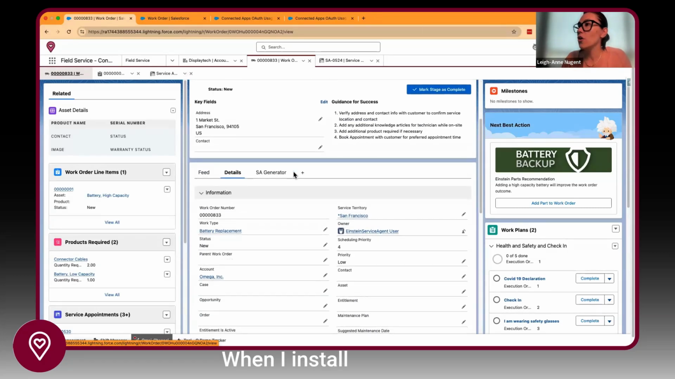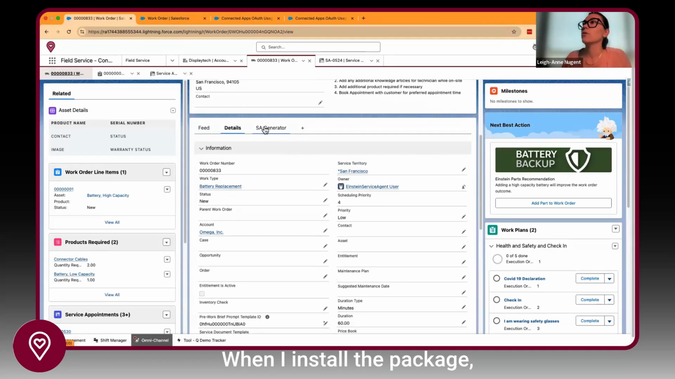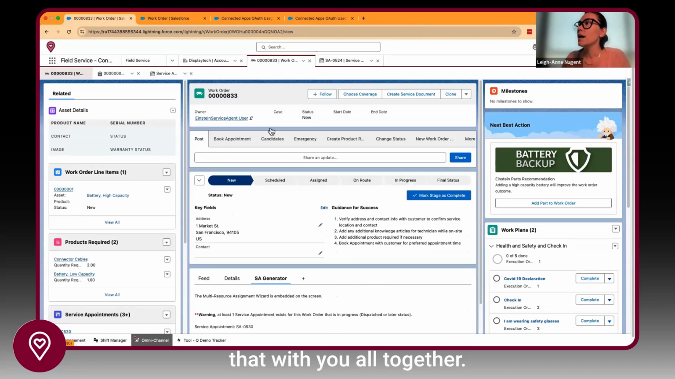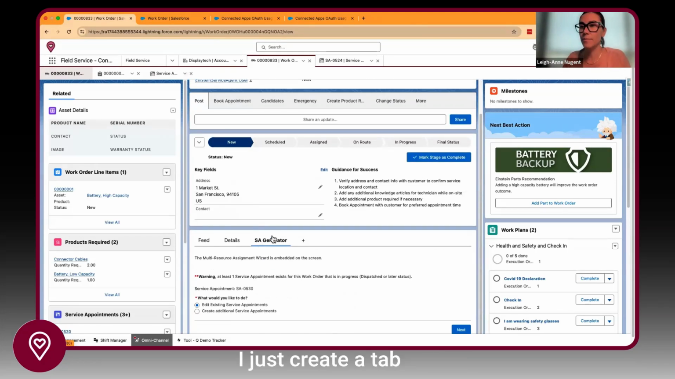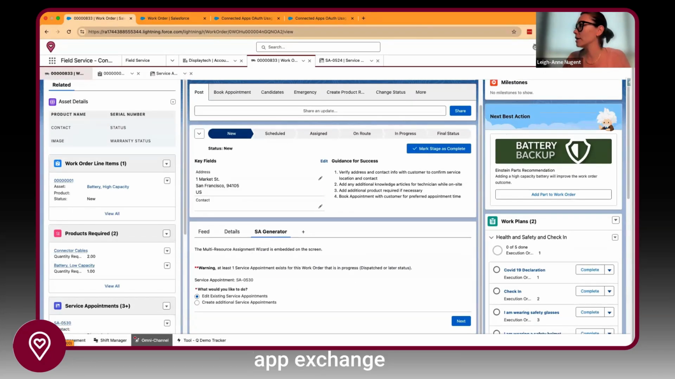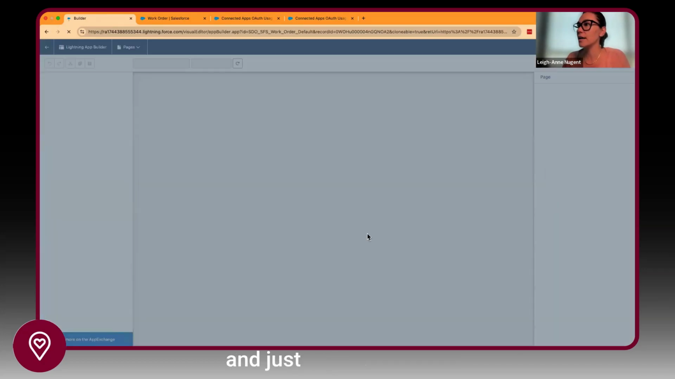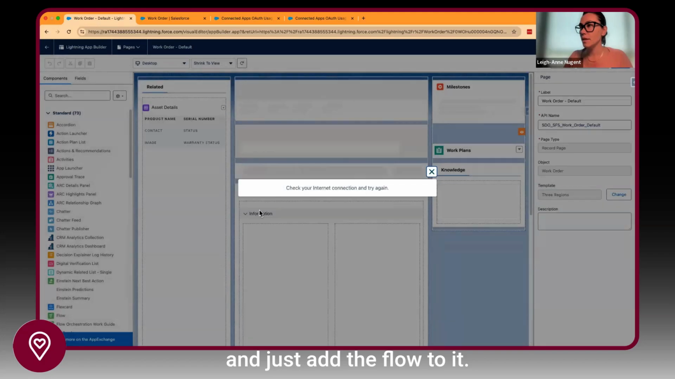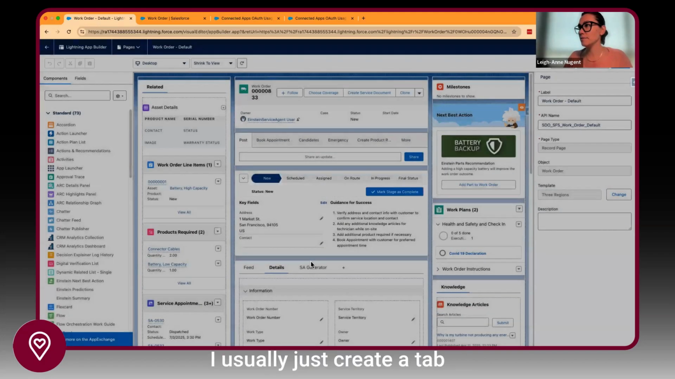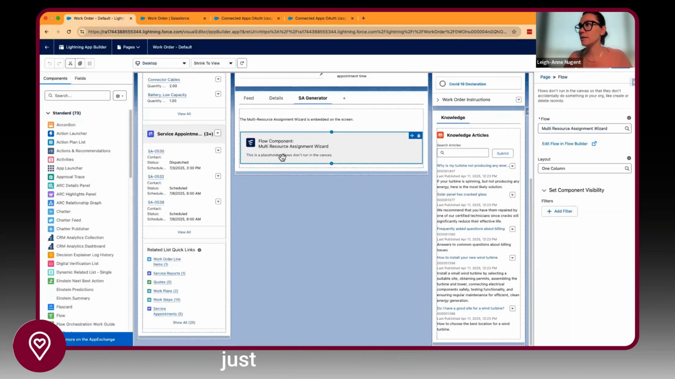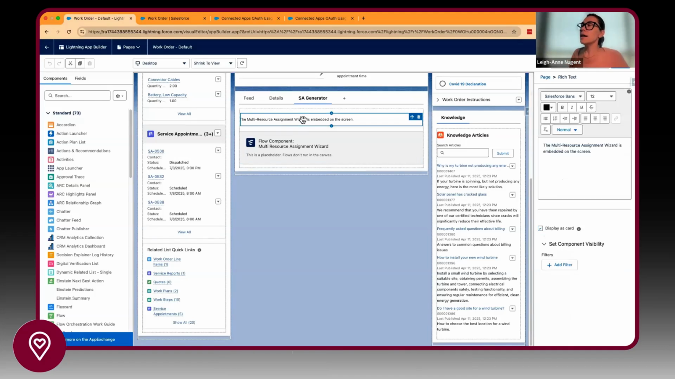When I install the package, I did not do the page layout thing yet. I was going to show that with you all together. I just create a tab in my App Exchange, in my Lightning app page. So you go into edit page and just add the flow to it. I usually just create a tab and just embed that flow there.